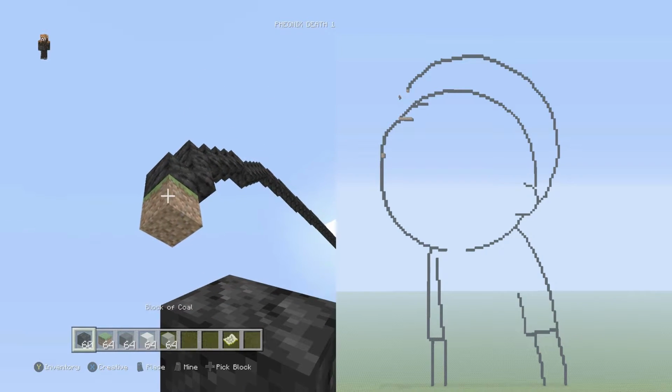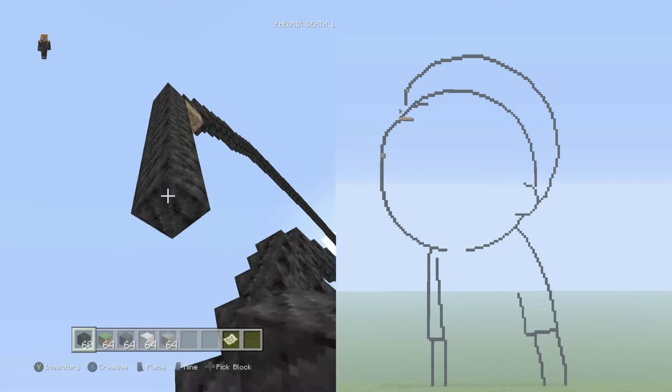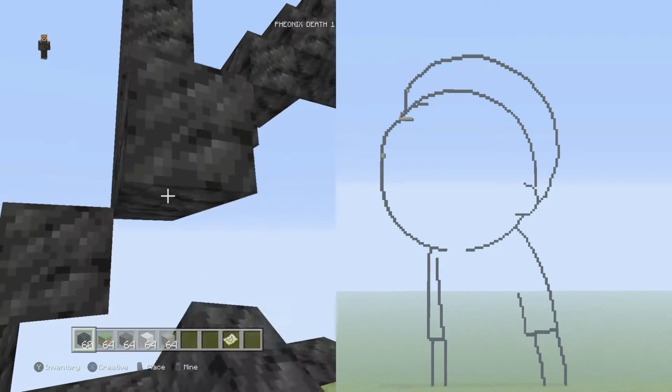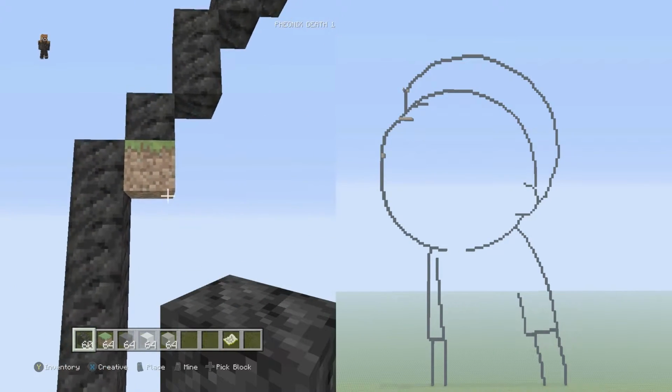So switch out to your coal. 1, 2, 3, 4, 5, 6, 7, 8, 9, 10, and the 11th block was already there as part of the face, and that means you've perfectly done the hair, so that's good.